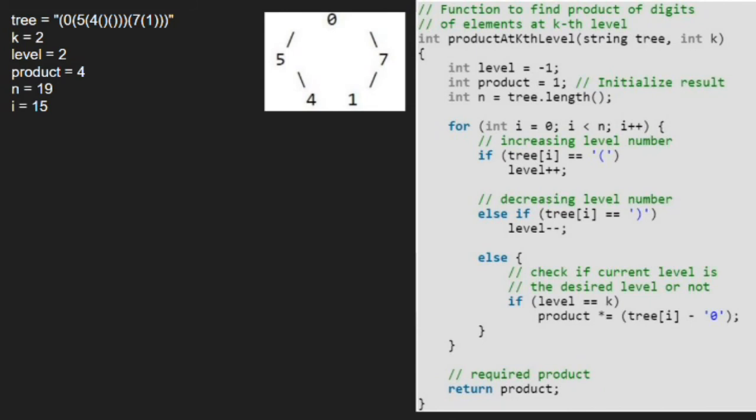i will be 16. At the 16th index we have a closing parenthesis, so level is decremented. i will be 17. Again, level will be decremented. i becomes 18. Level will be -1. Now, we reach the end of the for loop and return product. So, the product at level 2 is 4.